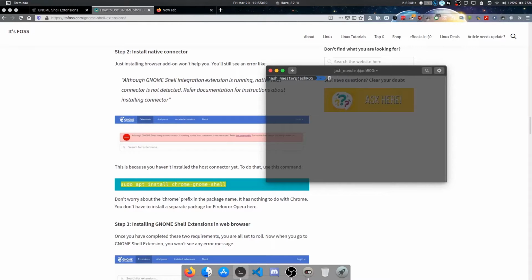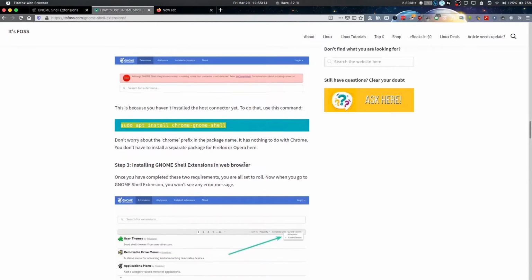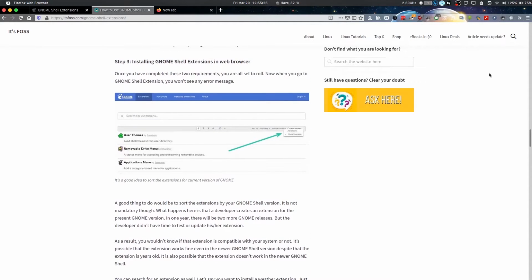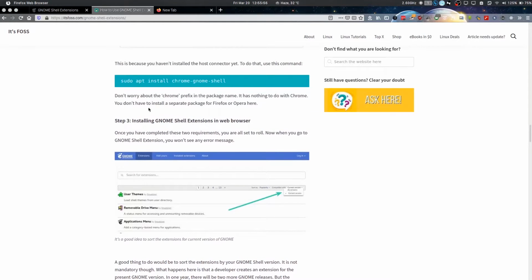So I'm just showing you how you will just copy paste this and press enter. I am not going to do that as it's already installed in my system. So yeah, that's it. And just after doing all of this, just restart your computer and you're good to go to install everything.